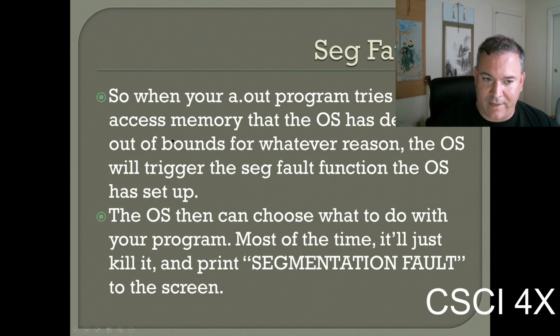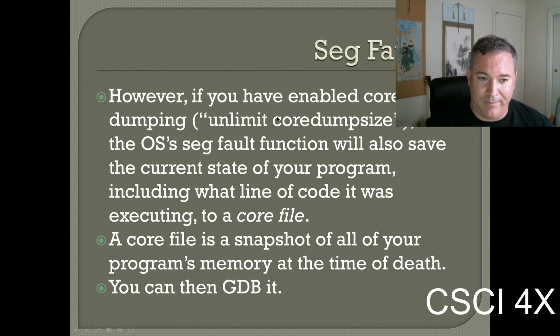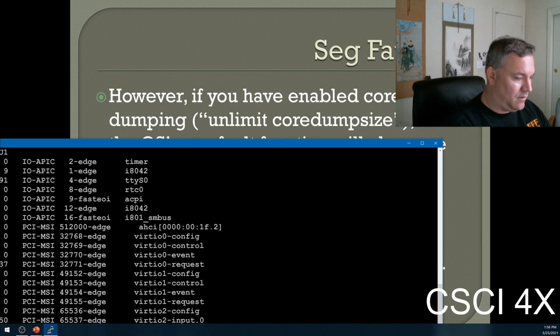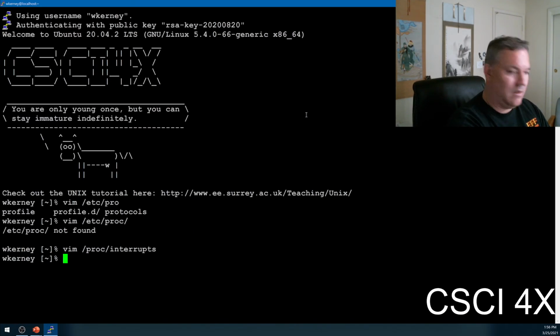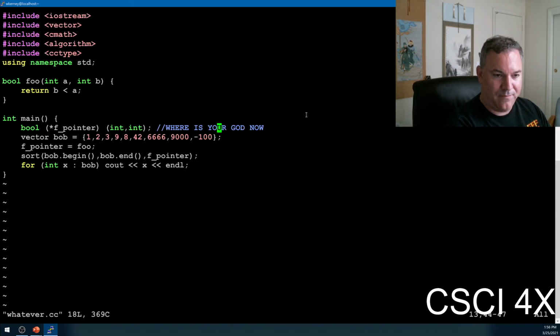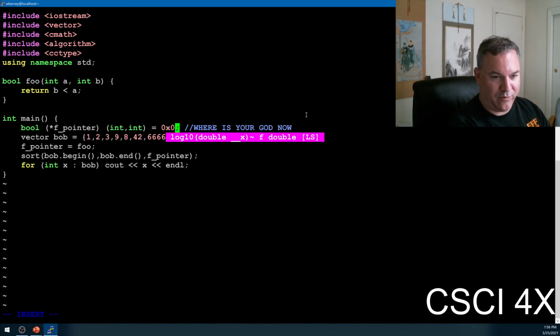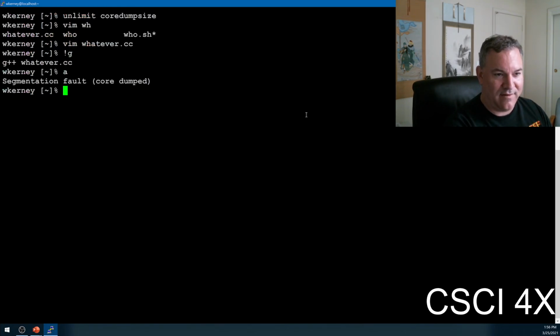Right. So if you try accessing the OS's memory, the OS will segfault, and in general it'll call the default handler, which just says segfault and quits. But if you've enabled core dumping, then the default SIGSEGV handler will dump core. Have you guys seen this before? ulimit -c unlimited, then a program that does a dereference of memory address 0. Segfault, core dumped. Right.